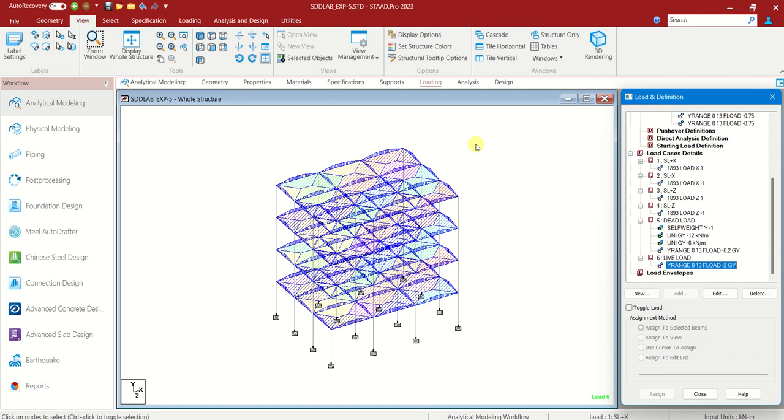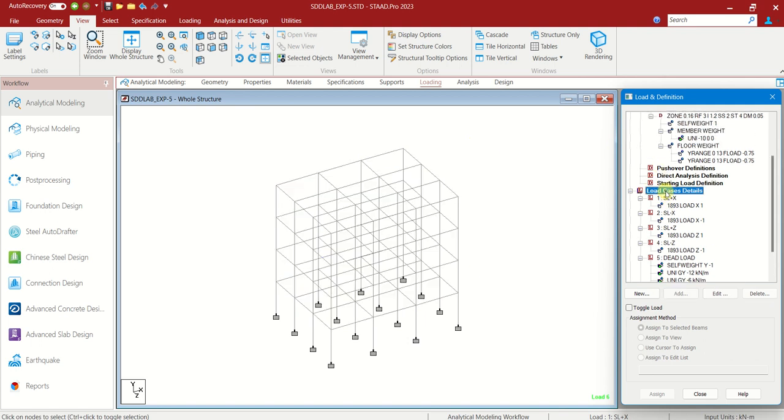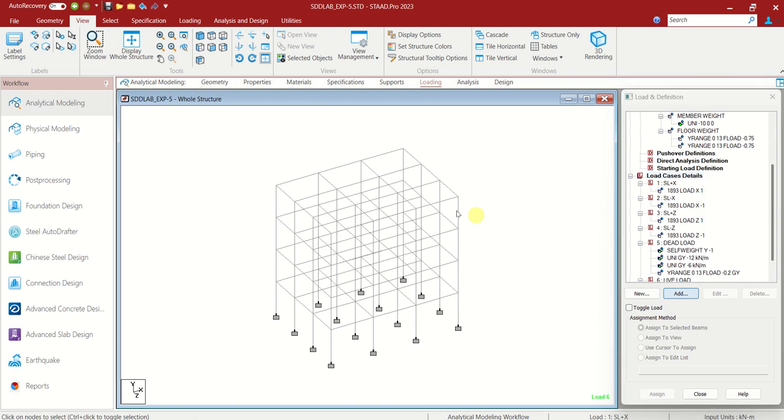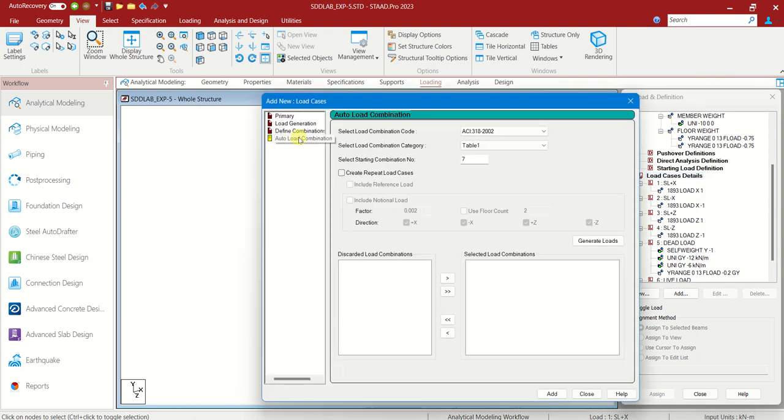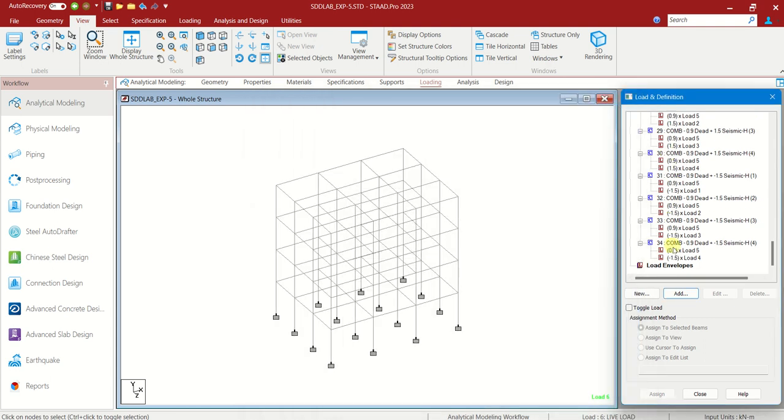Then we have to go to load combinations, load case details. So add. So here we have to choose auto load combinations, and here we have to choose the code as IS 456, IS 800. So starting from the combination 1. And here, okay, this is table number 8. Already it is automatically given. So let us generate the loads. So these are all the load combinations we have. Now add, close. You can see 34 combinations are added, right?